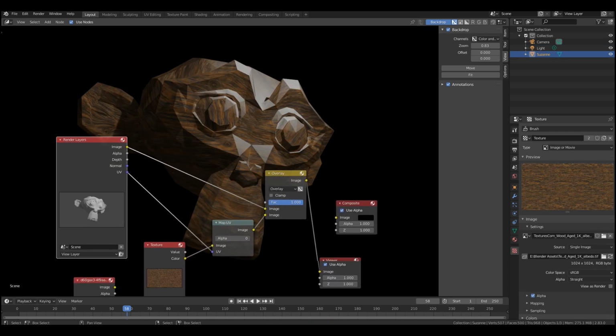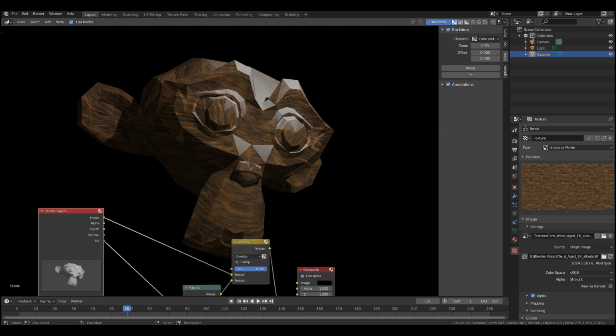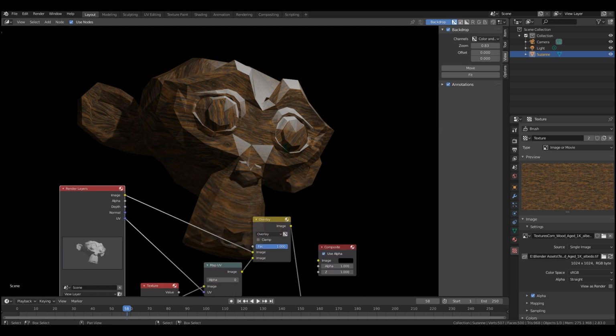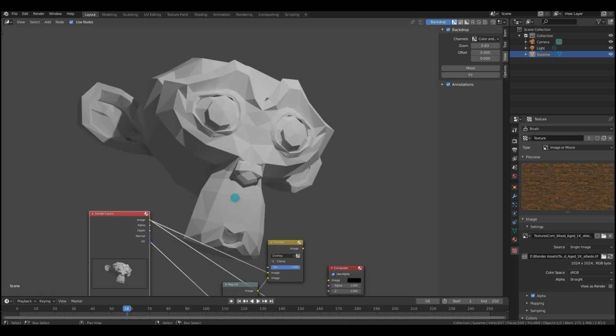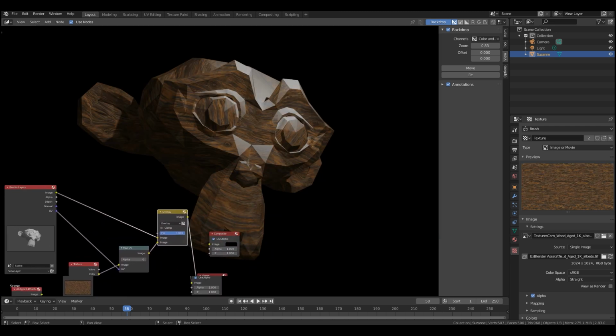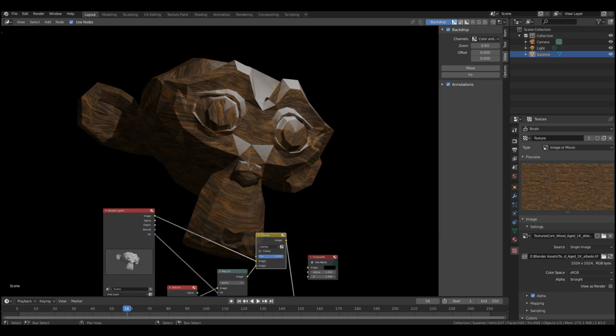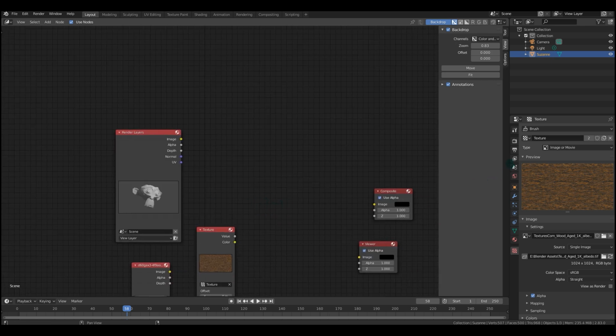Alright, now is where the video gets a little bit crazy, I'd say. Take a look at this composite we have here and tell me if you think this is the original render. And everything after that is just compositing. That's right. You can retexture your models after the render.